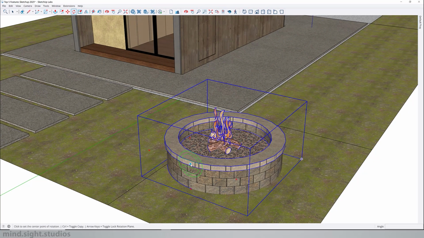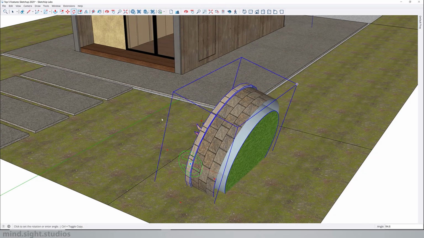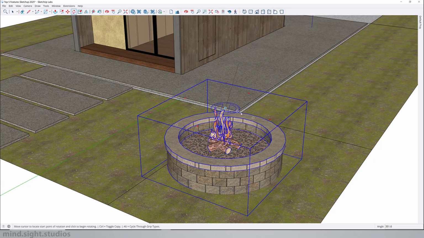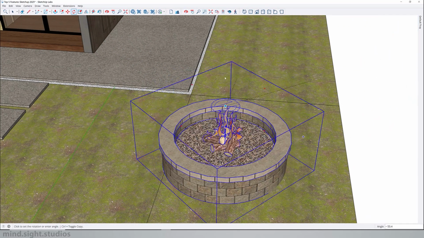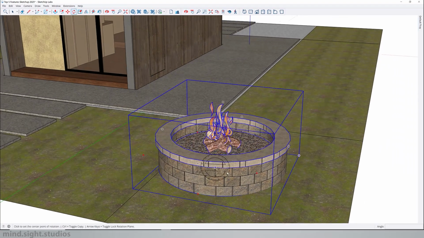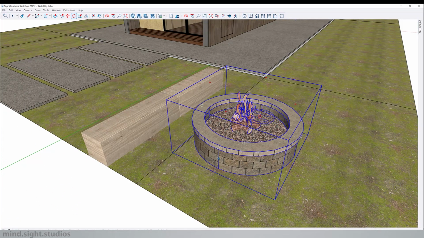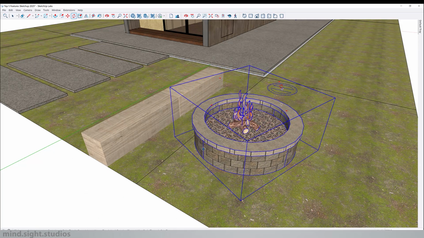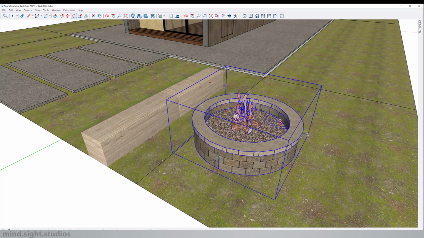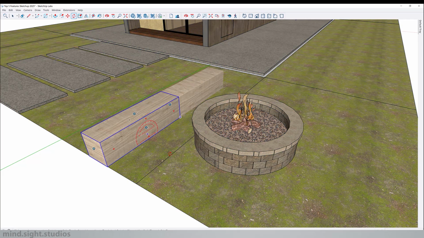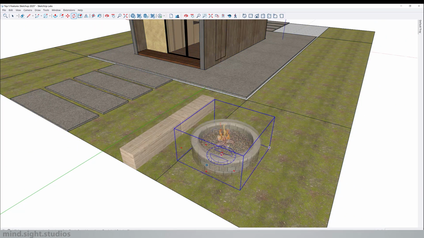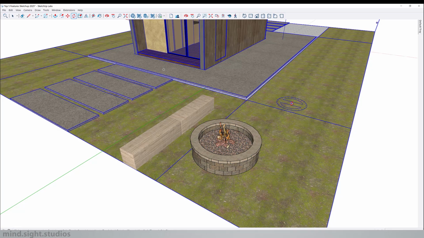Now I can rotate from the midpoint, from the top middle point, and the bottom midpoint. We also get these red plus icons to help us rotate from the center point. And you also notice the pre-selections. If you hover over a model, it will assume that that's the model that you want to rotate.